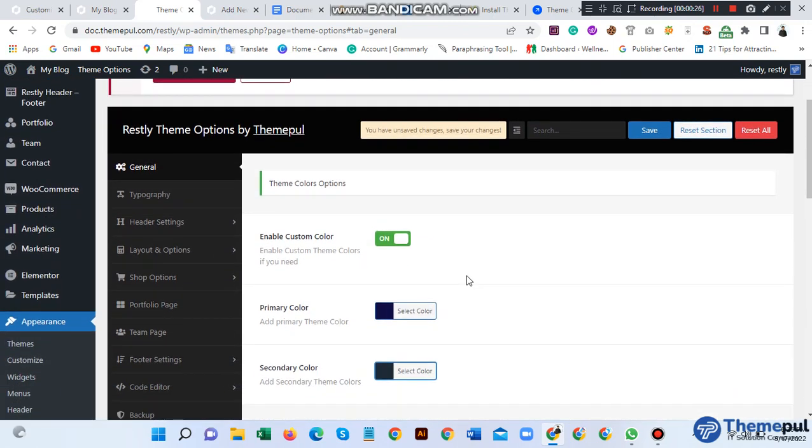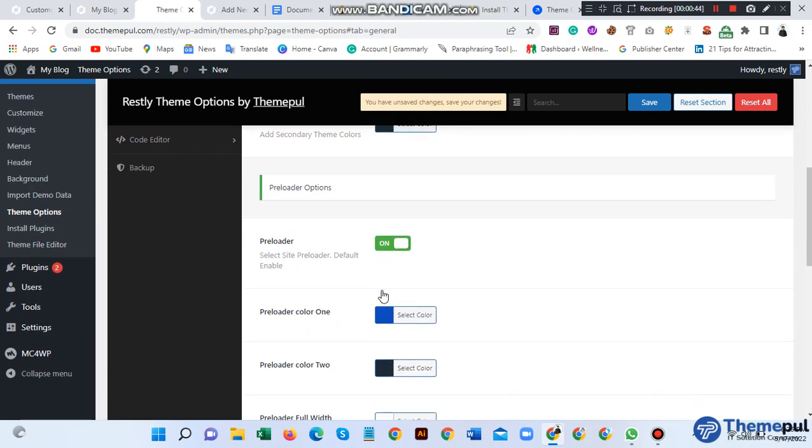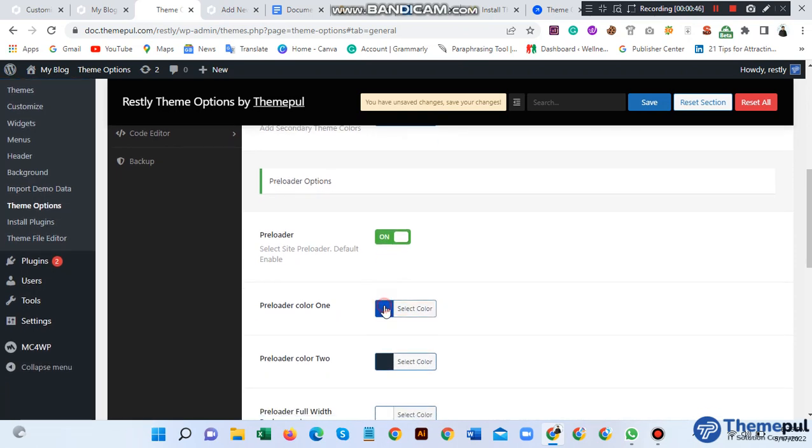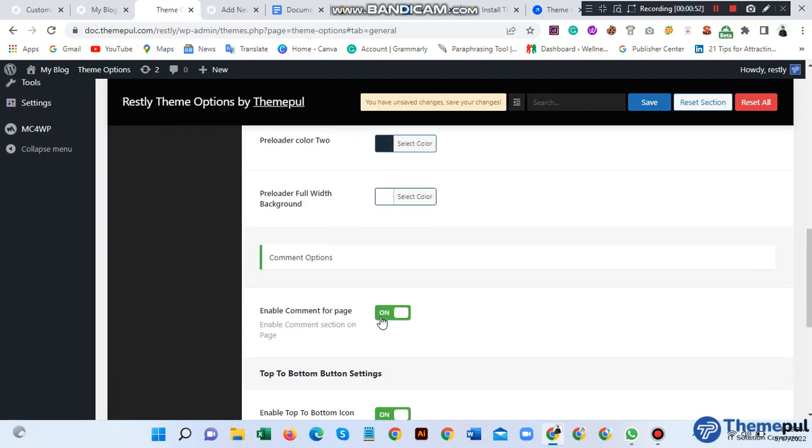If you want to change the theme color, or you have a custom theme color, just enable this option and select your own color. Then preloader icon. If you want to show the preloader icon on your website, just enable this. And if you don't need it, just disable this. And if you want, click here to select your own preloader color and preloader full width background color.